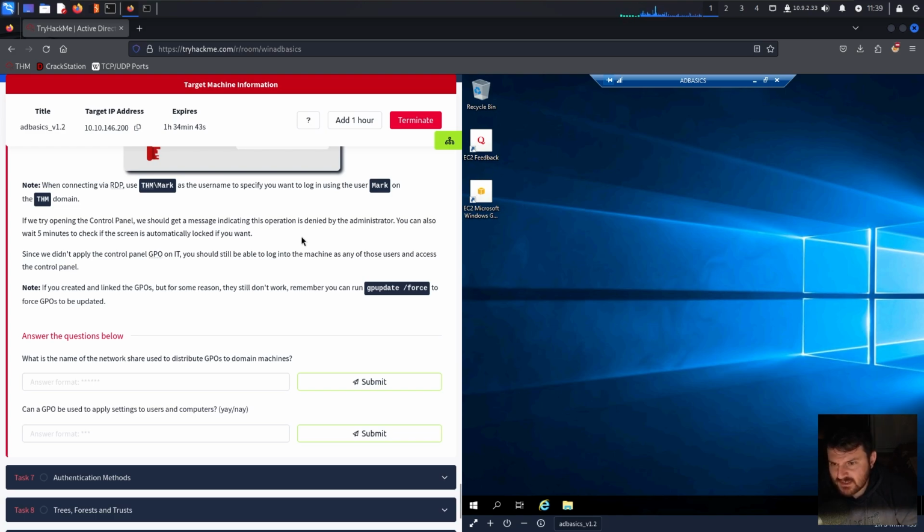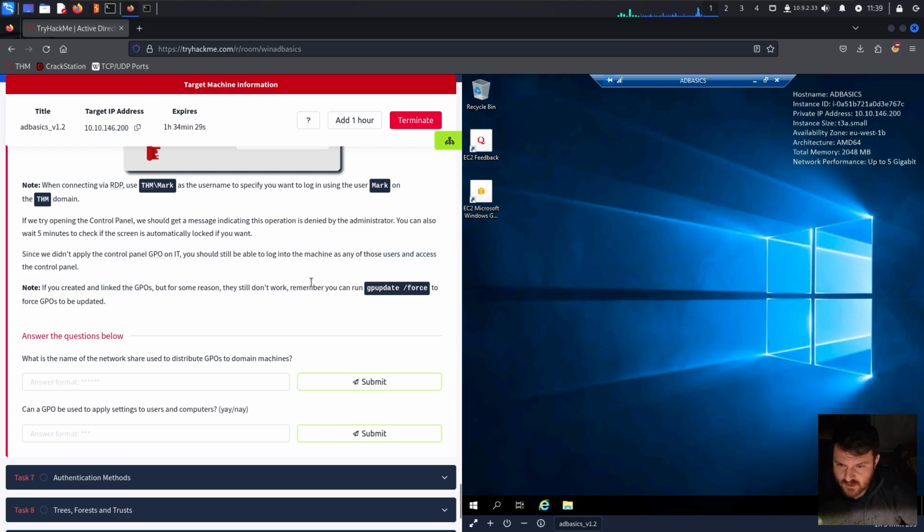Since we didn't apply the control panel GPO on IT, you should still be able to log into the machine as any of those users and access the control panel. Well, in our case, this will apply to IT also, because I linked it under the root domain. If you created and linked the GPOs, but for some reason they still don't work, remember you can run gpupdate /force to force the GPOs to be updated. Yeah, so in our case, it's not needed.